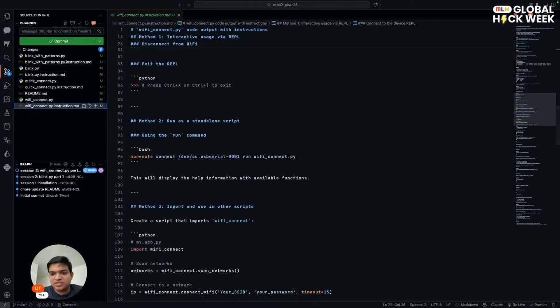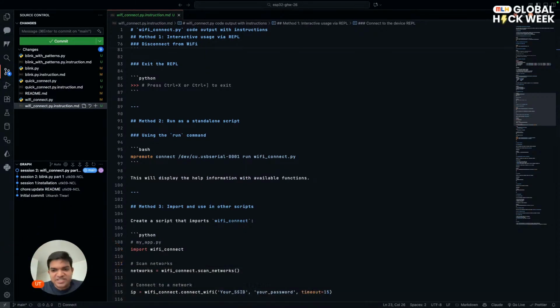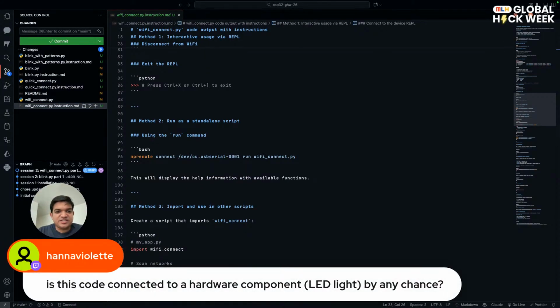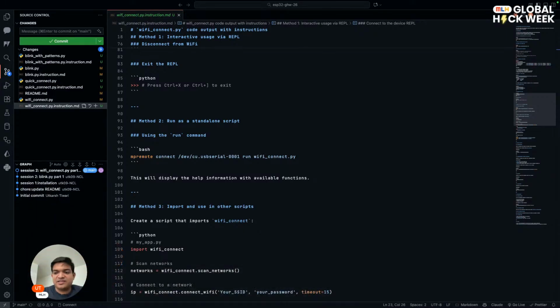So there was this question which I answered, and there's this question: is this connected to a hardware component, an LED light by any chance? It is. The blink one is of course connected to the onboard LED, not the red one. There is a blue one which will start blinking once we run the program. So I'll show that in a second.